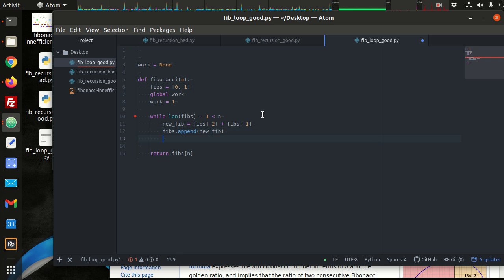Right? And then each time through this loop, we're going to consider that a unit of work, because we're basically doing the same thing we were doing in the recursive function calls. Each time through the recursive function call, we would calculate a new Fibonacci number. So here we're going to say work plus equals 1. And this, again, is just so we can compare the algorithms. It's not a perfect comparison, but it gives us an idea of what's happening.